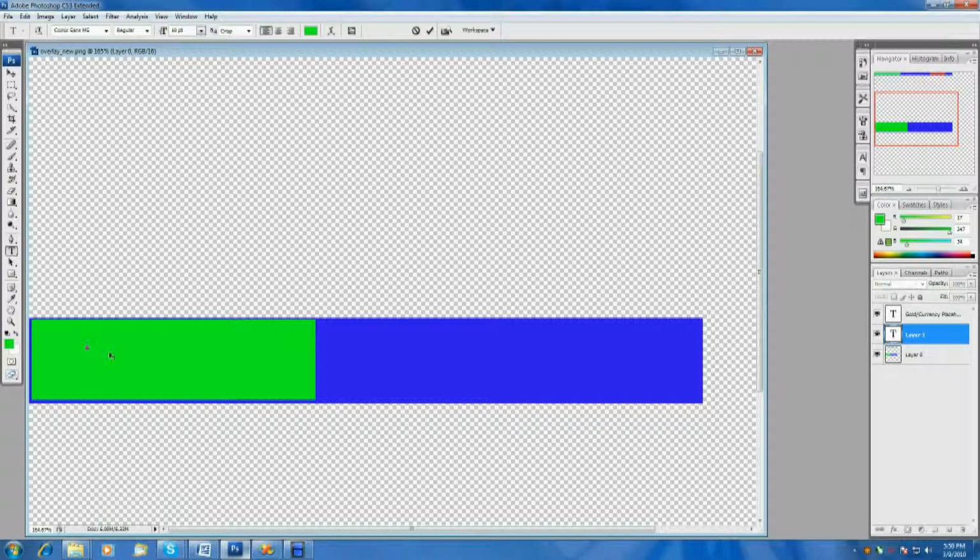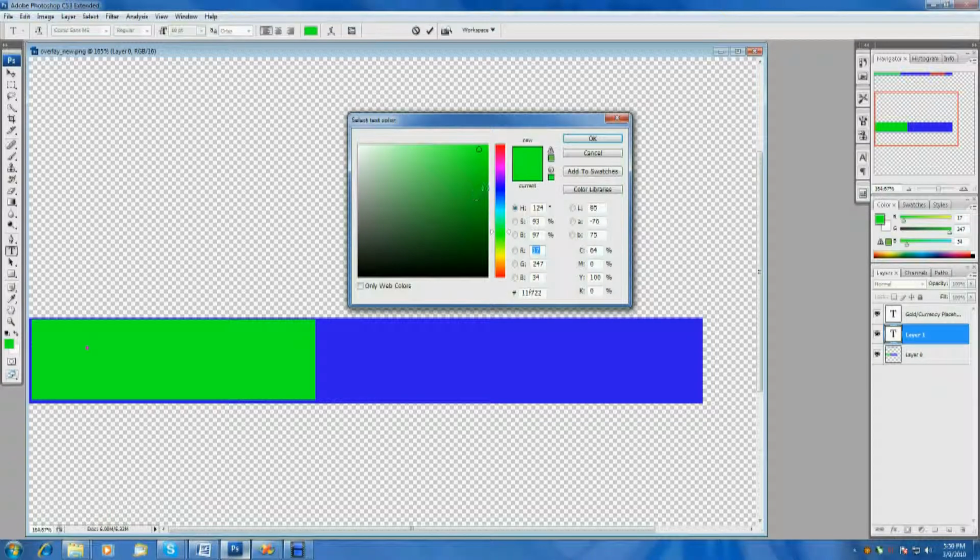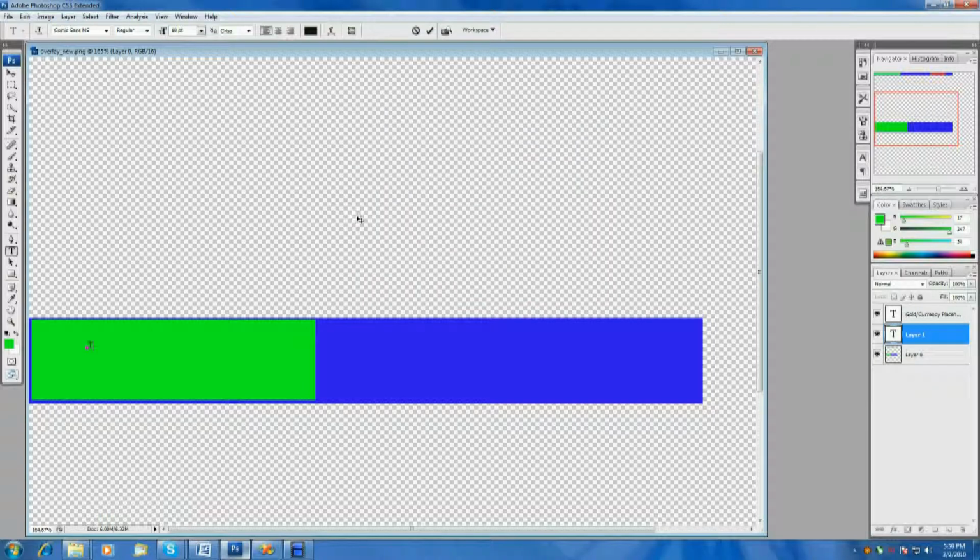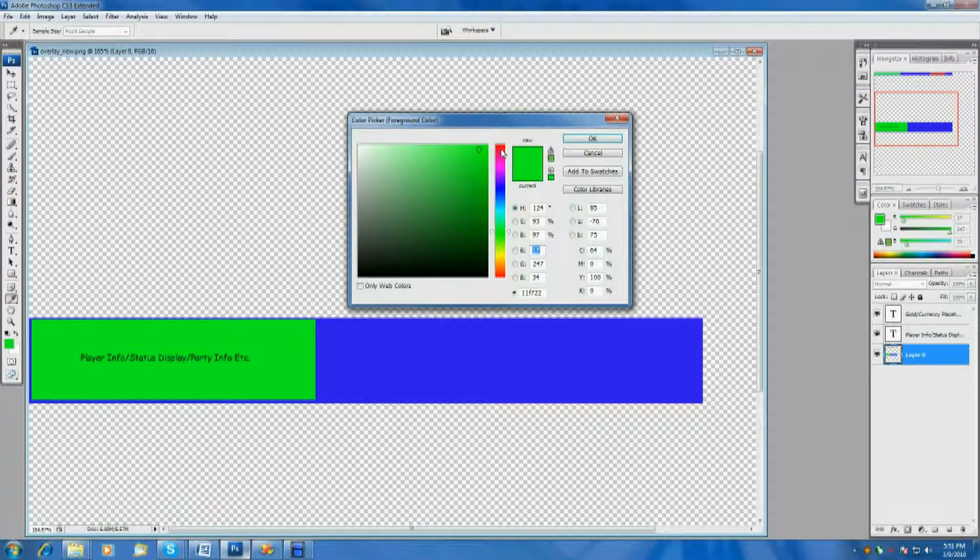Okay, text. Just mark this. Oh, you should not be green, my friend. I can't read you if you're green. So just kind of marking that. Okay, and then we'll go ahead and move back to red here.